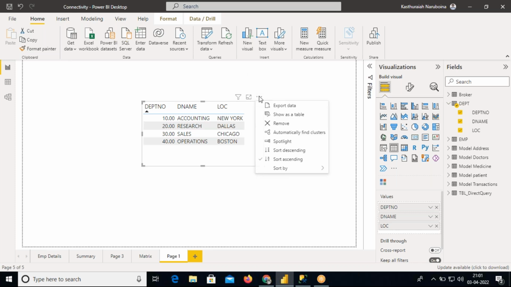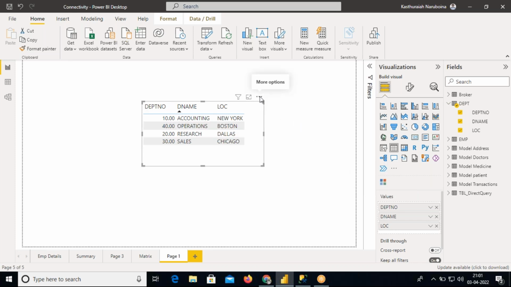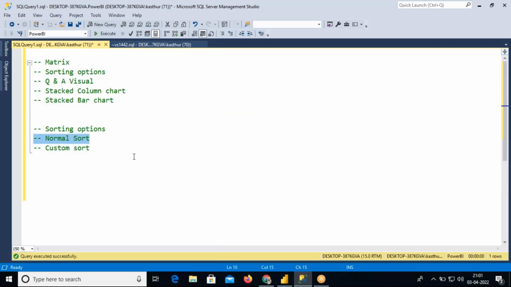Here click on three dots and go to sort by option, and which column you want to apply sorting, just select that column. So now I changed my decision. I want to apply on department name. Click on department name. Now whether it is ascending order or descending order, you have to select ascending or descending order. Right? Any questions on normal sort? This is all about normal sort.